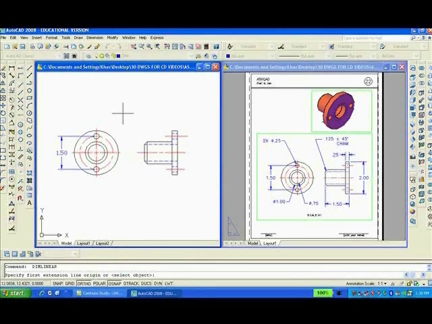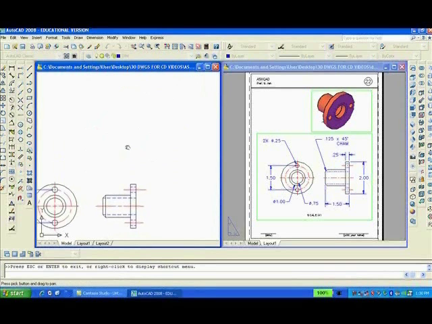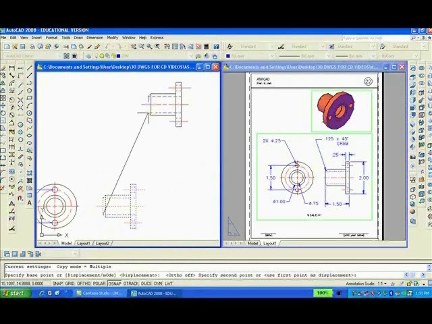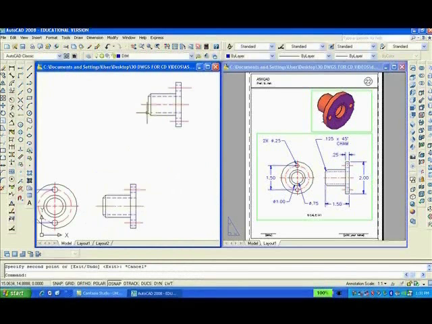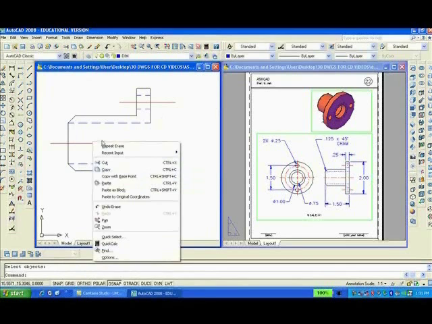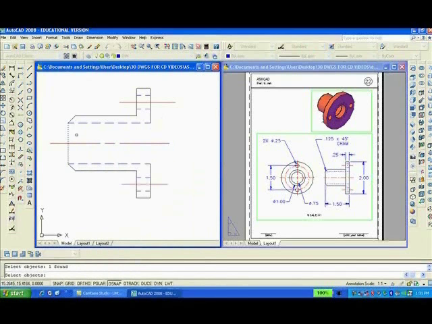So what we want to do is to pan here, and I'm going to copy this view with ortho off and put it up here on the right and zoom in on it. I'm going to erase that line, all these lines. Use match properties.